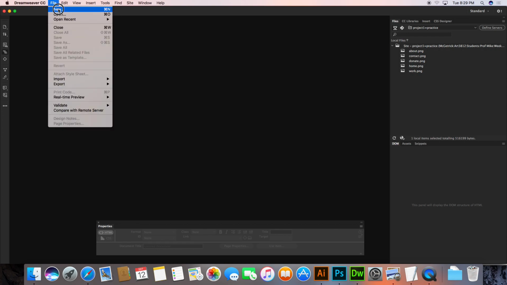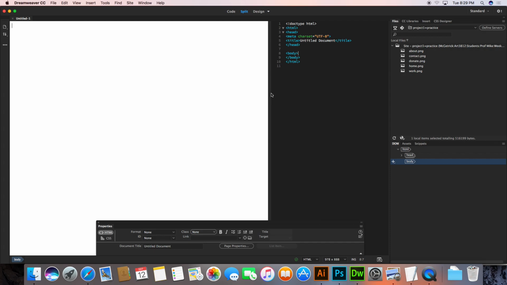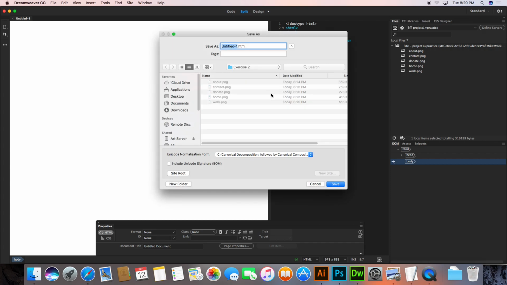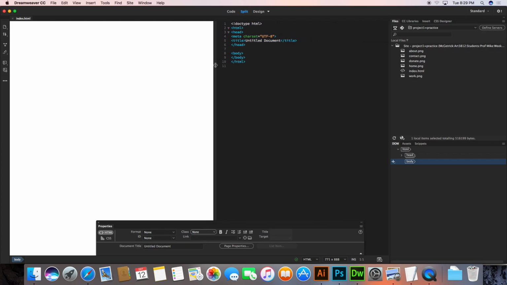So I'll do that by going to File, New. You have a bunch of different types of files you can create inside of Dreamweaver, but for the most part, you're going to be creating HTML files, which are our content web pages. Create a new one. I'm going to save it immediately and call it index. This will be my home page. Every time you create a home page for the web, it'll generally be called index.